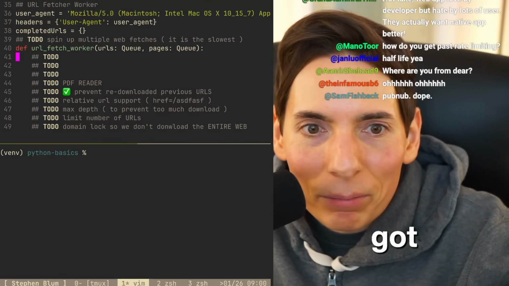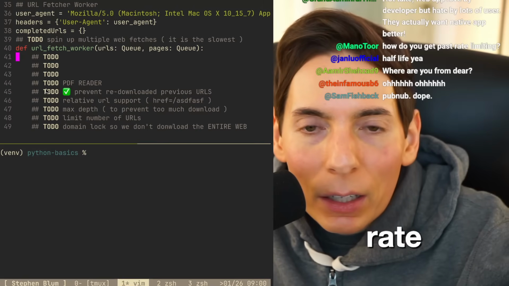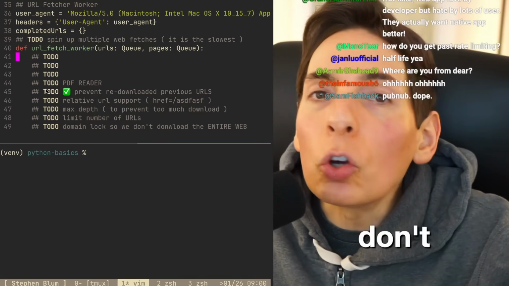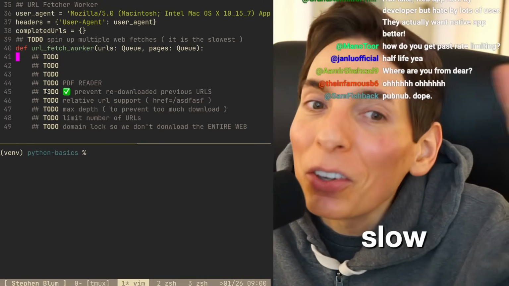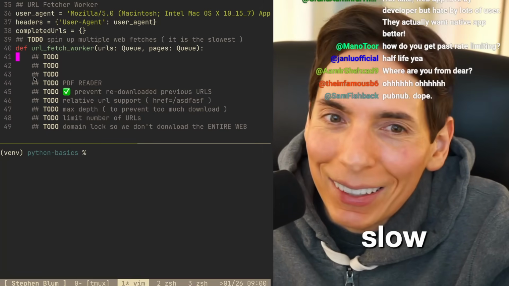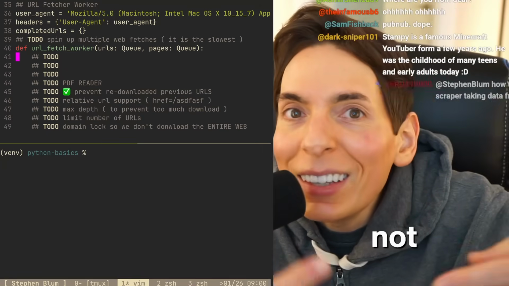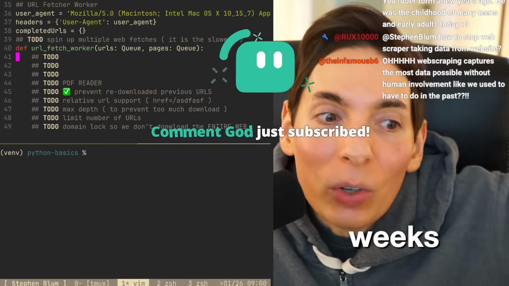Yep, you got it. How do you get past the rate limiting? You don't. You just go slow. If there's rate limiting, you just go slow enough. That's it. And then why not just let it download all the data in 2 weeks? Who cares if it takes 2 weeks?